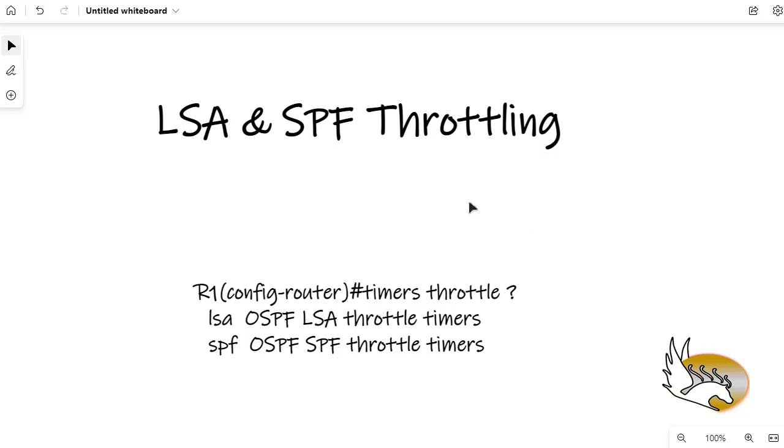And SPF says that, okay, now that I have received an LSA, I'm going to start recalculating the network map. But let's say that I'm not going to do this, I'm going to wait. Maybe an LSA is going to be received in a short time. Maybe there is a link flap in the network and the previous LSA is no longer valid after 1 second or 2 seconds. So what I'm going to do is to delay the start of SPF. And this is what SPF throttling means.